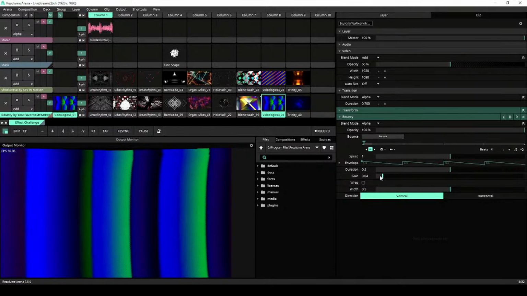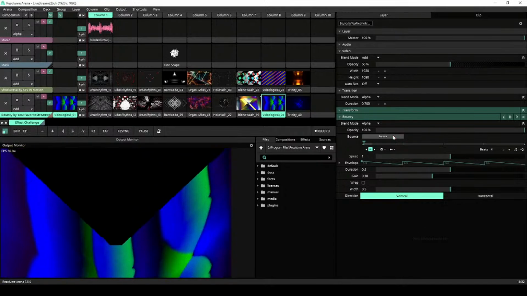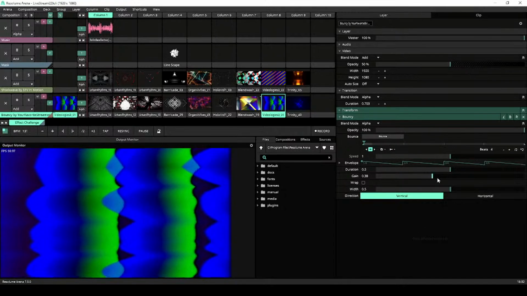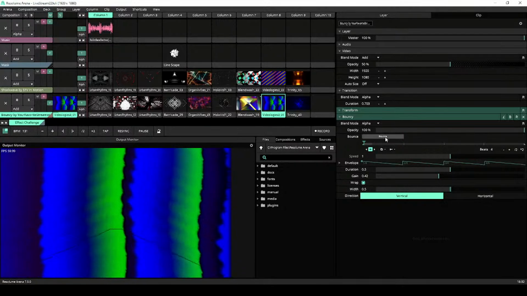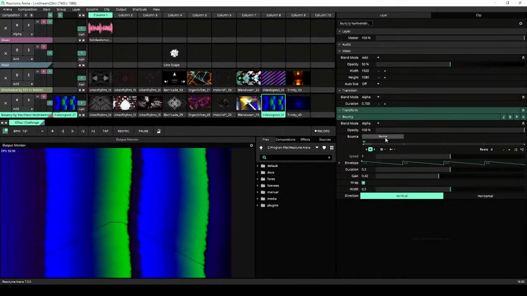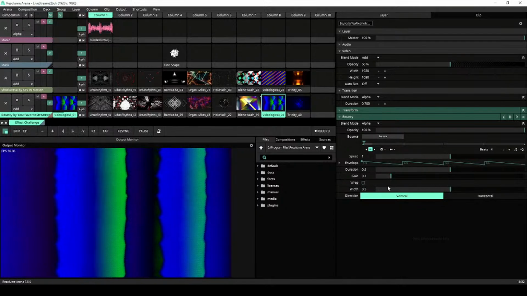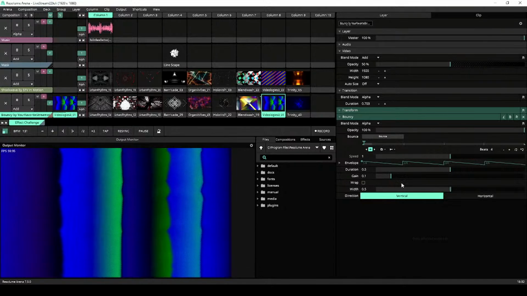You can set the amount of bounce, so you can go really, really wiggly on it. That's pretty nice. You can wrap it. If it's bounces, it repeats the texture, which works great on this clip. And then you can set the width of the bounce.